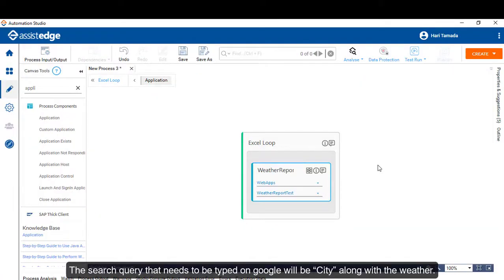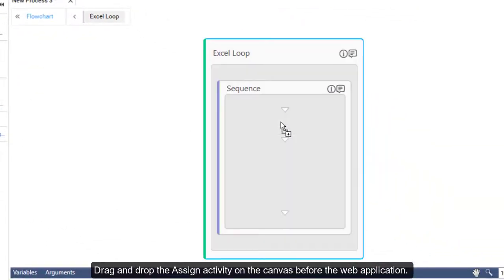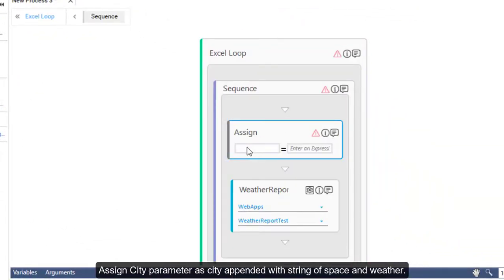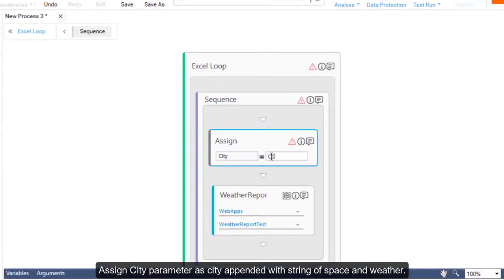The search query that needs to be typed on Google will be city along with the weather. For this, drag and drop the assign activity on the canvas before the web application. Assign city parameter as city appended with the string of space and weather. We'll configure the application to fetch the temperature.